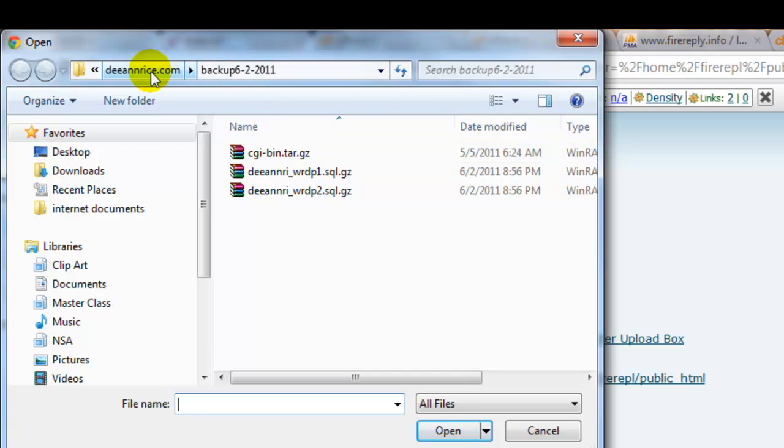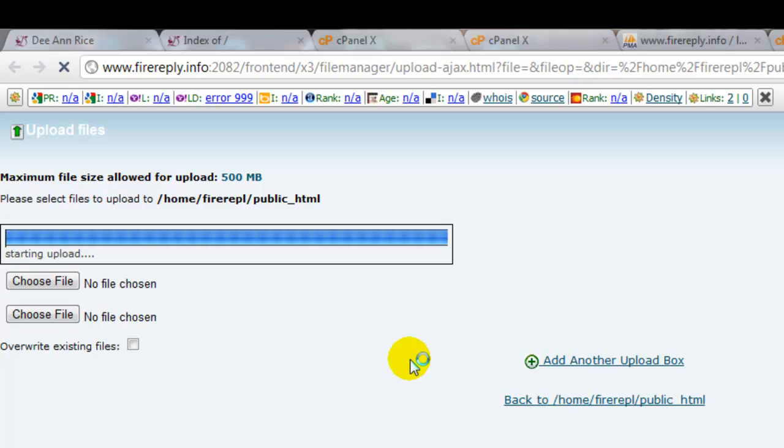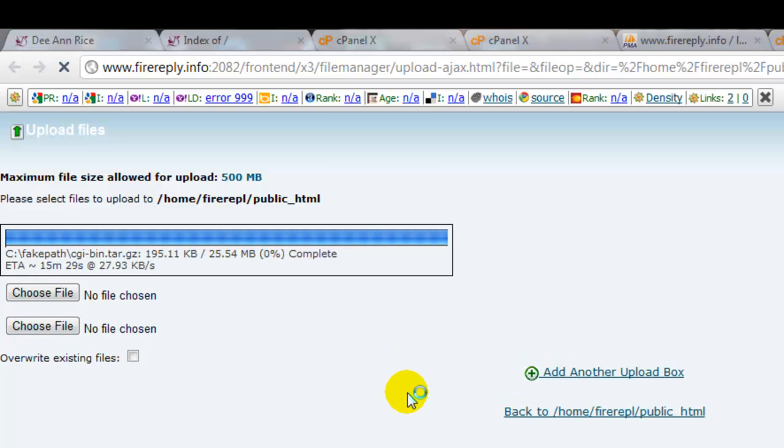Now, you can see I've stored it in my file for my blog, which is DeanneRice.com, under Backup for 6/2/2011, which is when I made this backup. And that way I know what date I made it. But I'm going to choose this. This is the WordPress part of the blog. I'm going to open it. I'm going to let it start uploading. But this upload takes about 15 minutes. And because I do not want to sit here for 15 minutes waiting for it to upload, I'm going to go ahead and pause the video and come back after it's uploaded.